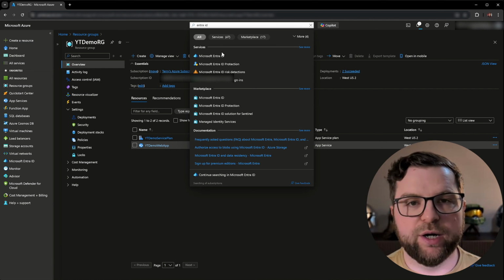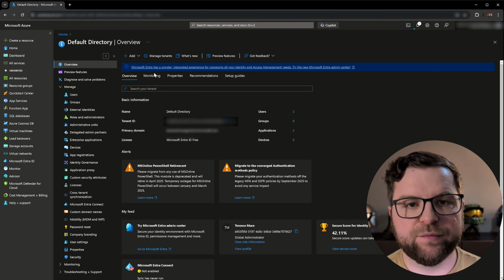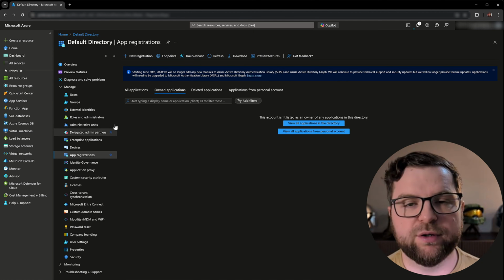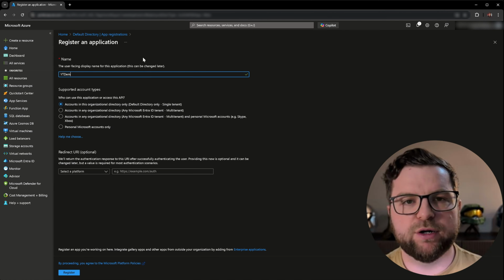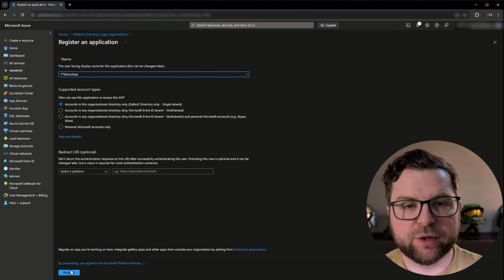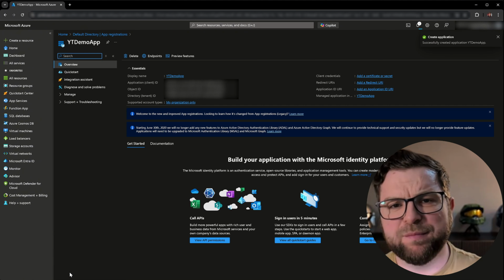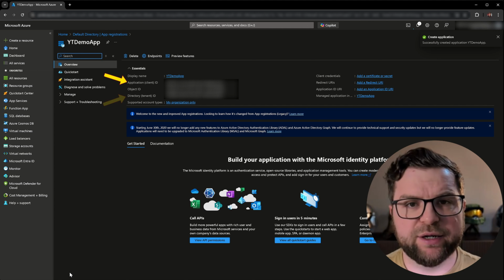Okay, let's set that up. Let's search for Microsoft Entra ID. We're going to go to app registration, new registration. We're going to give our registered app a name, and then we're going to click register. Whilst we're here, let's make a note of that application ID and directory ID.